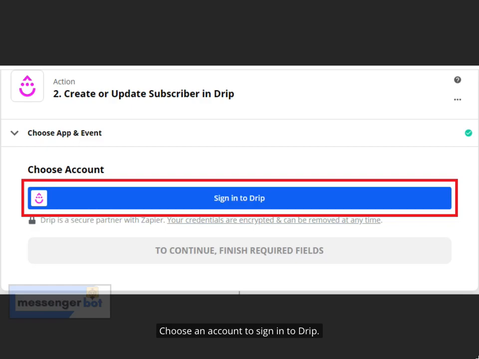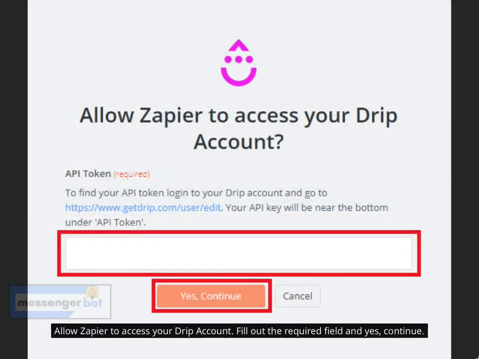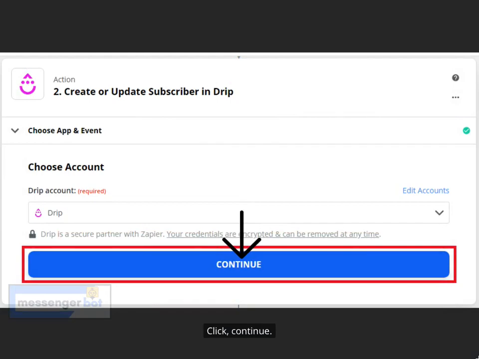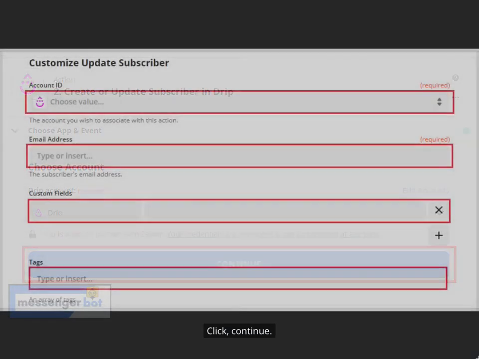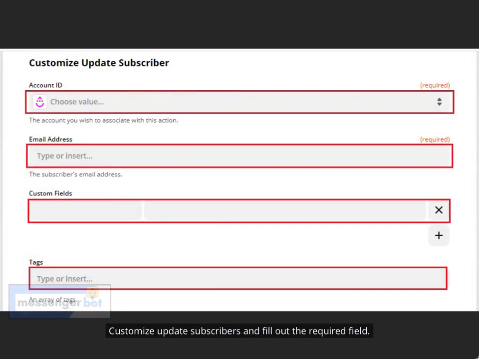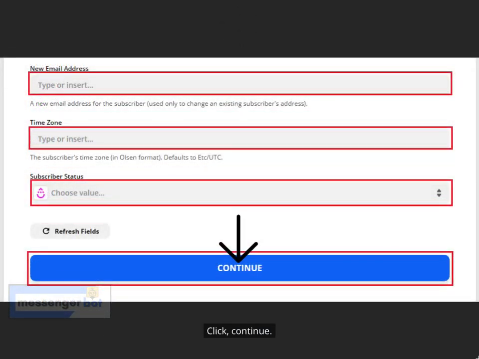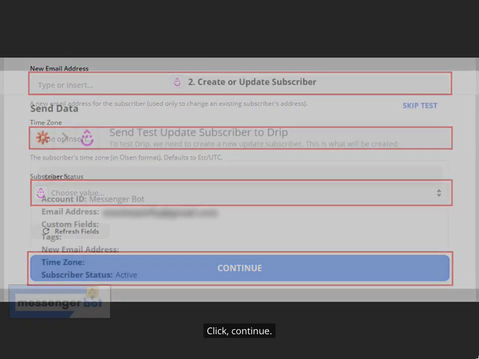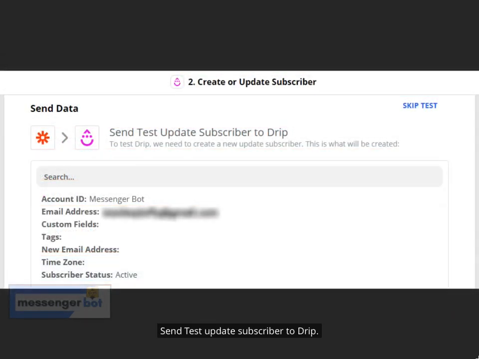Choose an account to sign in to Drip. Allow Zapier to access your Drip account. Fill out the required field and yes, continue. Click Continue. Customize Update Subscribers and fill out the required field. Click Continue. Send Test Update Subscriber to Drip.